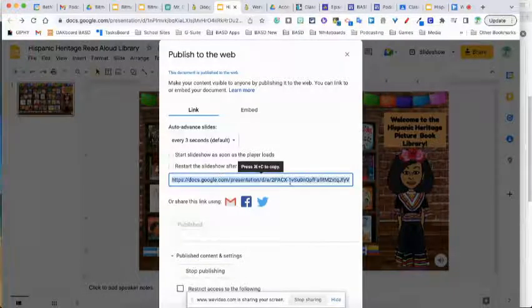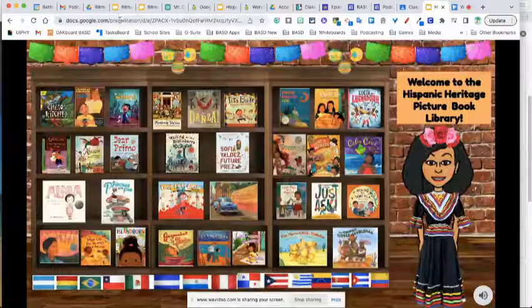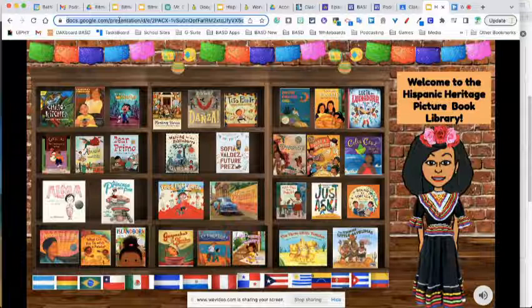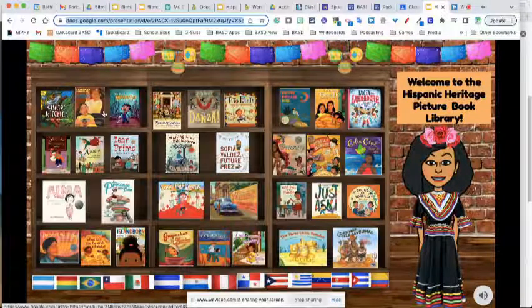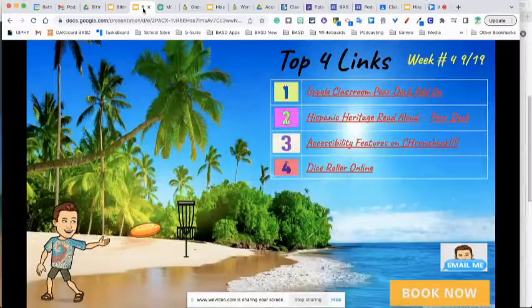So I copy this link right here. I paste it in a web page location bar, and this is what it looks like. So you would take this link, send it out to the students via Google Classroom, or even via an email, or however you wanted. Even send it home to the parents if you wanted to. And then the students can click on any one of these books, and then the read aloud will come up. Here it is. Let's close that out right there.